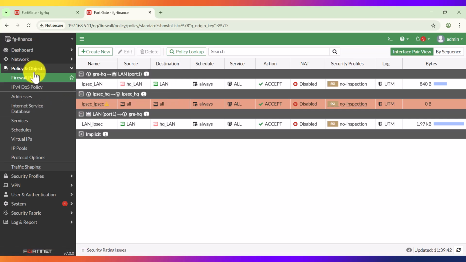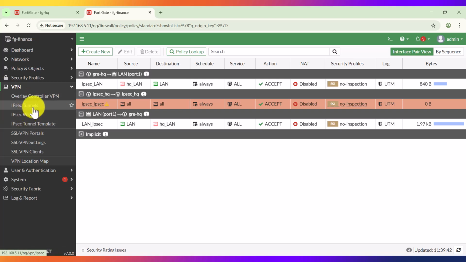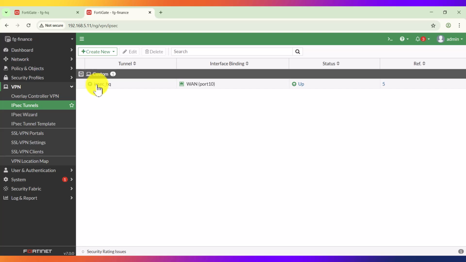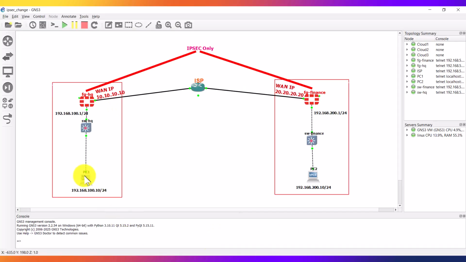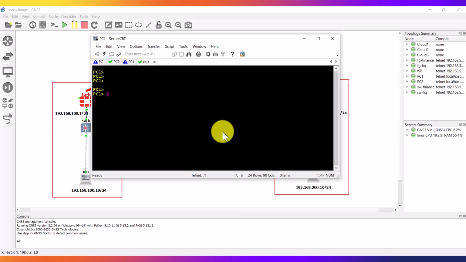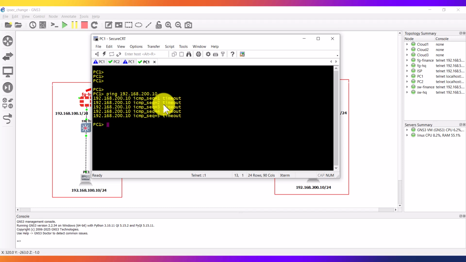And then the connection is supposed to be up right now. And as you can see, the connection is up and ready to work. And if I go to PC1 in HQ with ping 192.168.210, the PC in finance branch, right? As you can see, the connection is still down and it is not working properly. Why? You tell me why.